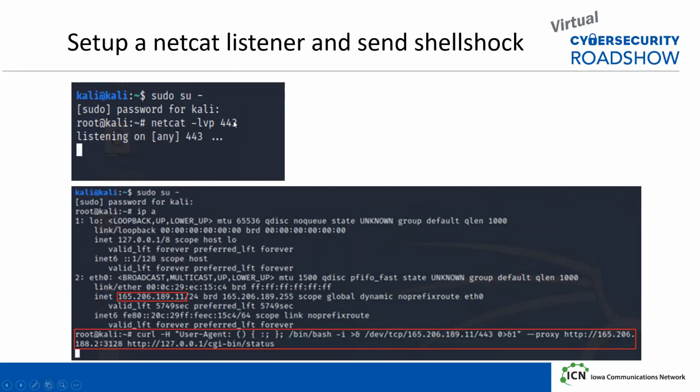So the first thing I did before I actually threw Shellshock at it is I set up a netcat listener to listen for the connection coming back from the proxy server after I hit it with Shellshock. That's the top screenshot. In the bottom screenshot, I'm showing you that I grabbed my attacker's IP address, which happened to be 165.206.189.11. Did I have to throw it back to that exact IP address? No. Would it be a better idea to throw it to another system that was listening for this traffic? Yeah, if you were trying to obfuscate and be a little bit sneaky, which I'm obviously not.